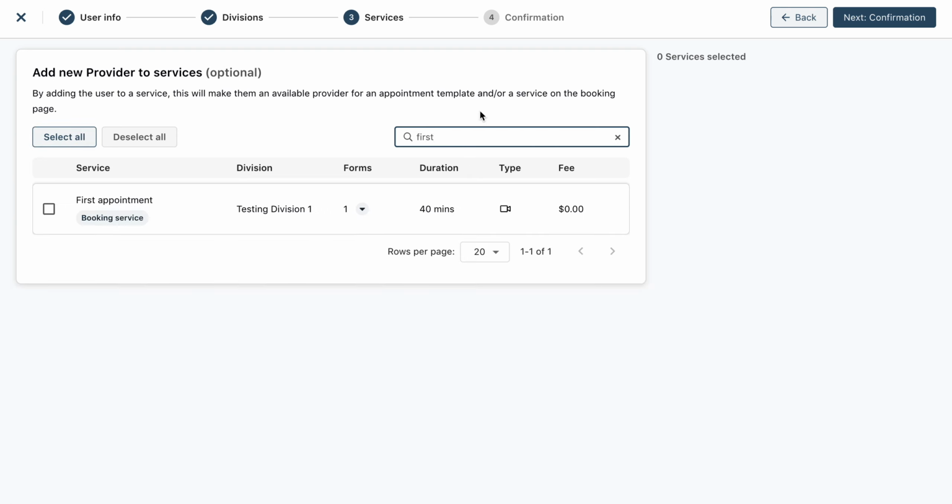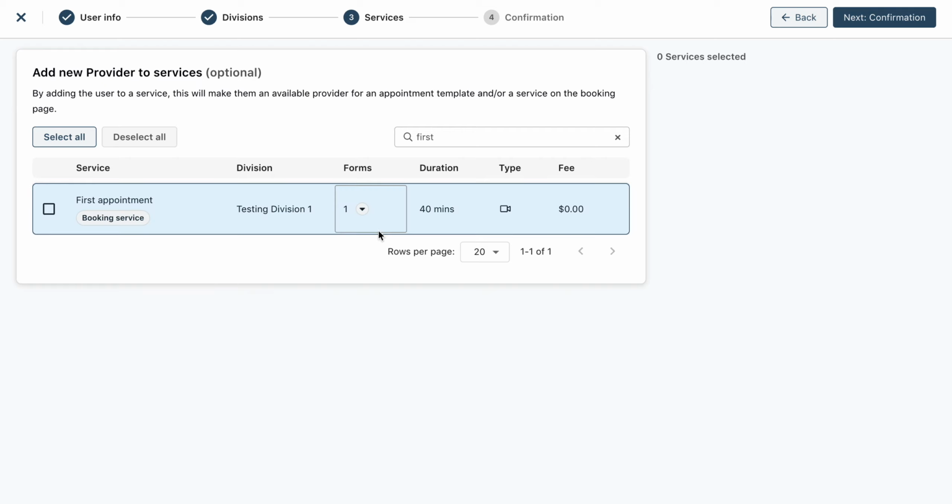The columns in this table are also meant to display each service's settings so that you can make the right selection. For example, in this forms column, we show the number of forms associated with the service that is being displayed. By clicking on the drop-down button, you should be able to see the name of the form that is associated with the service so that you can make the right selection.